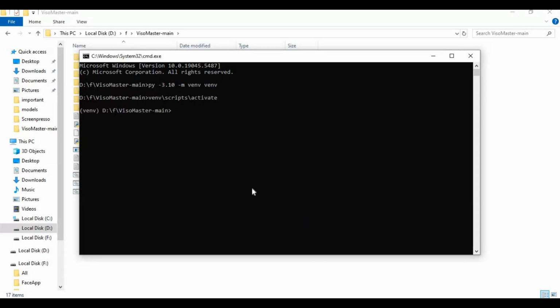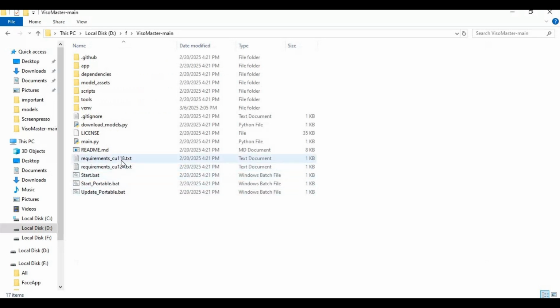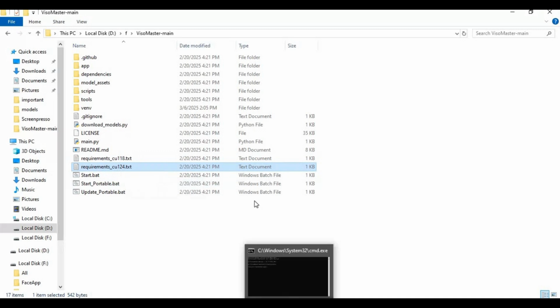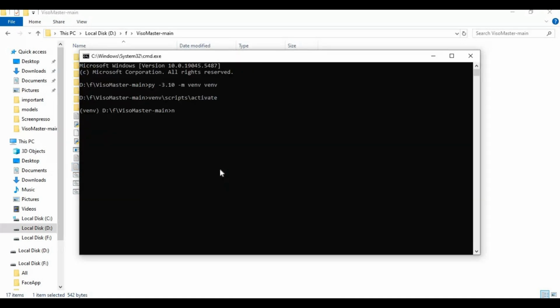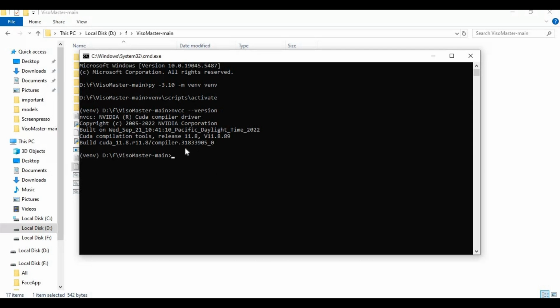There are two requirements files in the main folder, one for CUDA 11.8 and the other for CUDA 12.4. This is important to know: what CUDA version you got installed. In the command window, type this code to see what CUDA version is installed. If it doesn't show up like this, you need to install CUDA. There's a video link in my description to install your CUDA. Then you will know what CUDA version is installed. Run the requirements code according to your CUDA drivers.